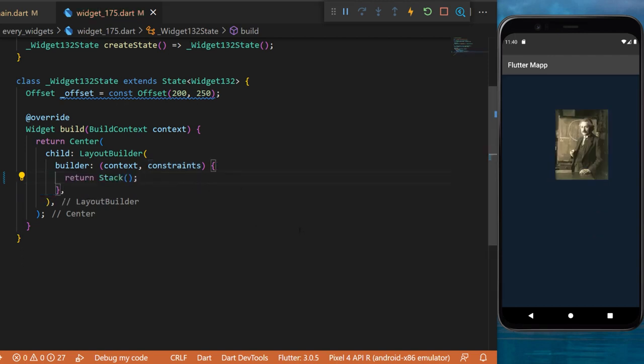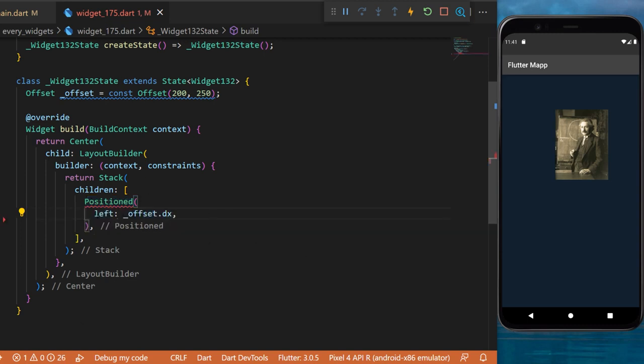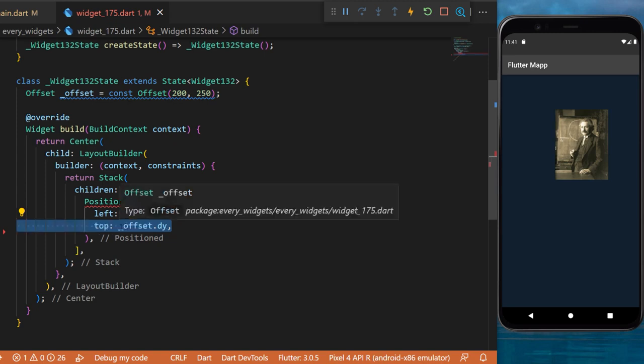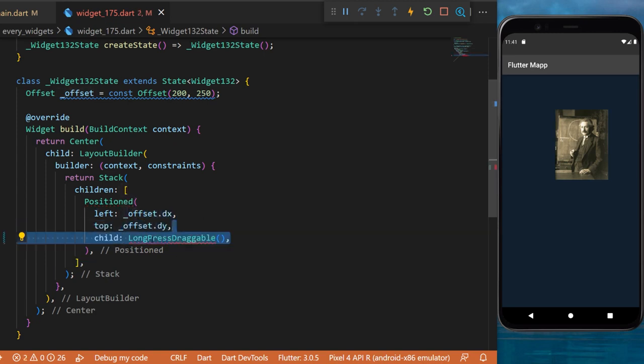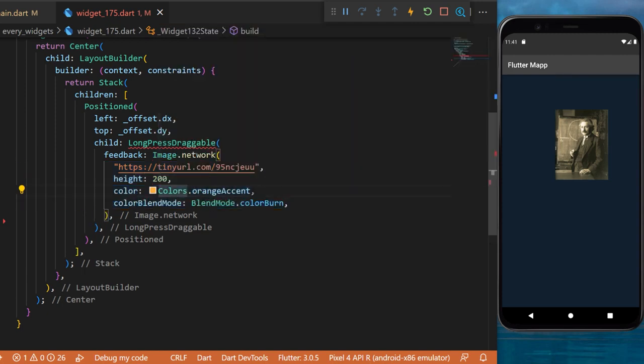Inside, we will use a Stack widget, which will have children. The first one is the Positioned. So we will position the widget from the left with the offset.dx. We will do the same thing with the top with the offset.dy. Inside we have the child, which will be the LongPressDraggable. First argument will be the feedback. It will be an Image.network, but with a color orange and a blend mode colorBurn. The feedback is the image we can see on the screen when we drag the widget.